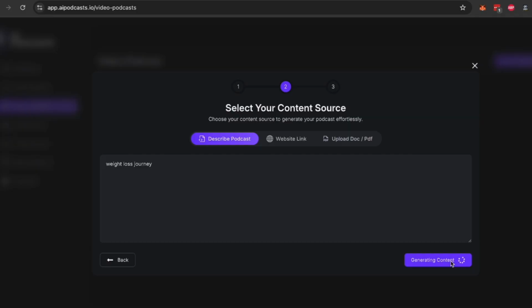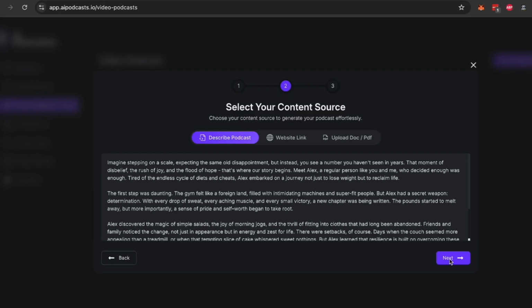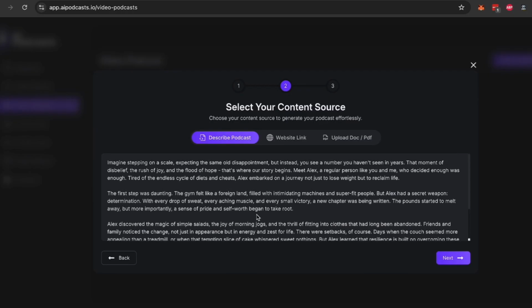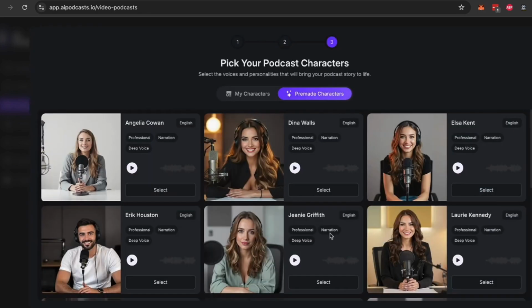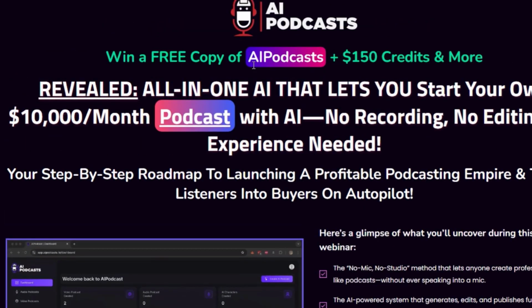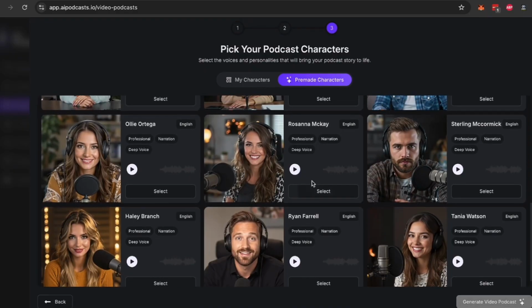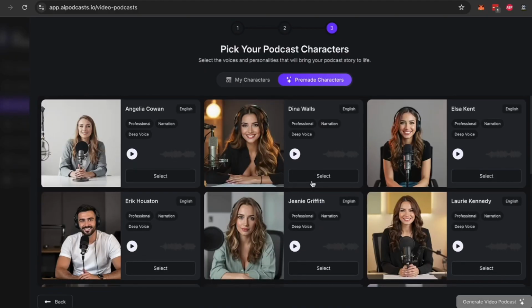Now on this screen, you can pick which AI characters you want on your podcast. Since we have 2 people on the podcast, I'm going to pick this one, and then I'm going to pick this one. Or you can have this one as well. I can unselect it and click on select right now. You can also create your own characters. You can upload your own picture, convert yourself into an AI character, and add your own voice. You can clone your own voice and your character will show up here, and you can use one of those as well. Once you've picked your characters, you click on Generate Video Podcast.